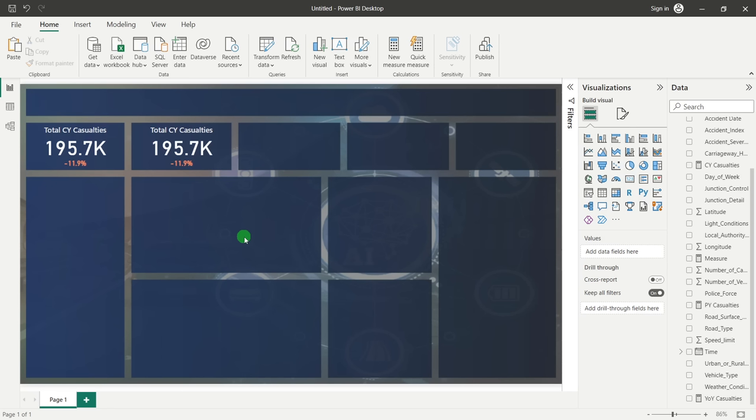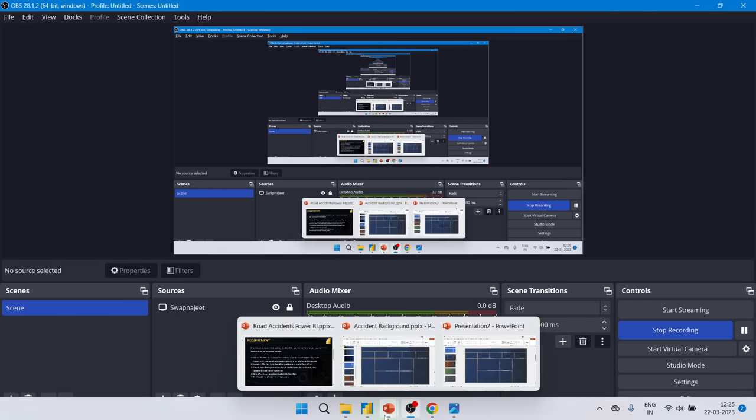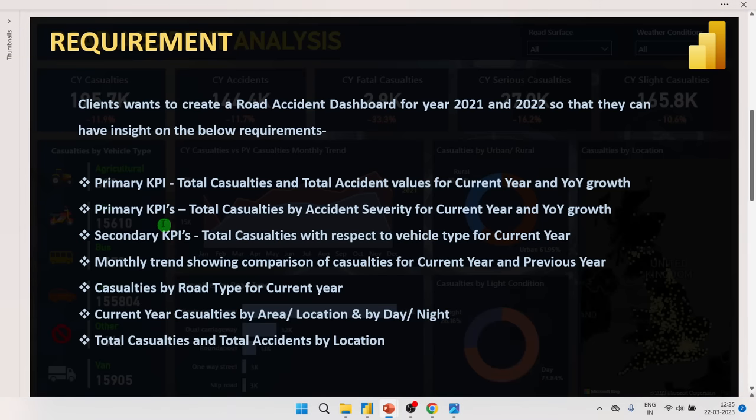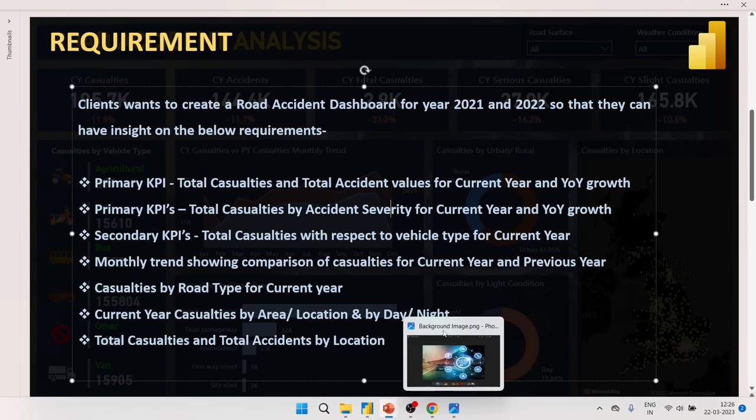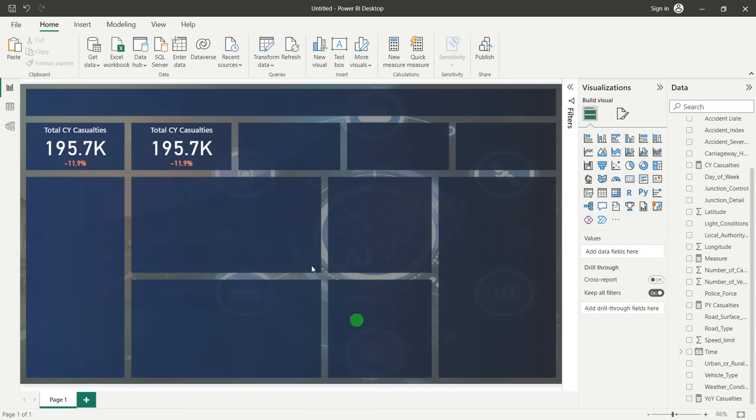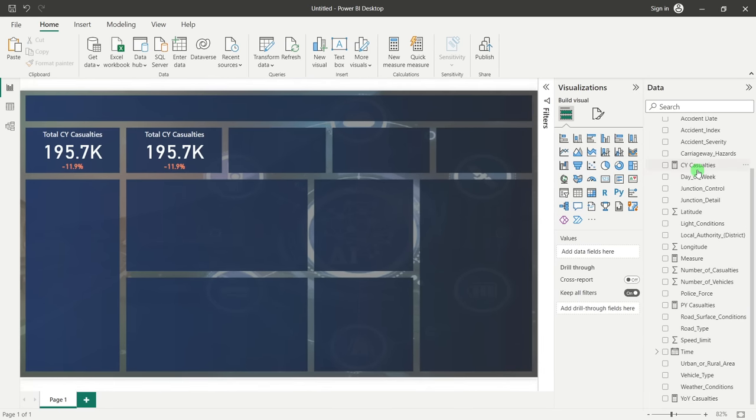The next thing we have to determine as per our requirement is total accidents, right? If I go to our particular sheet over here, the casualties we have determined. Next, we have to determine the total accidents. To determine that, we have to follow the same procedures. We have to do the same calculations: as we did for current year casualties, we will find it for current year accidents, previous year accidents, and year on year accidents. So we will follow the same procedures.